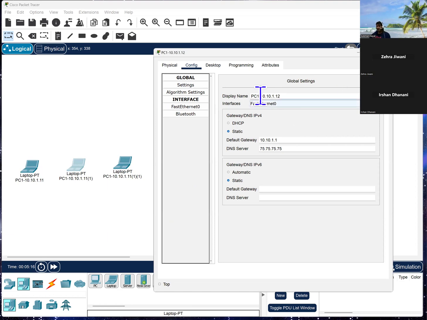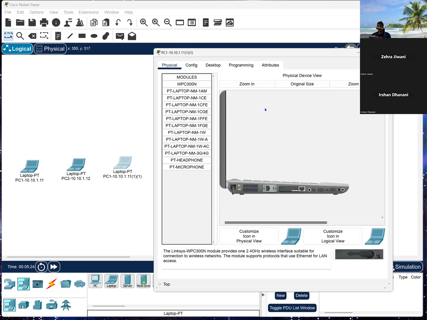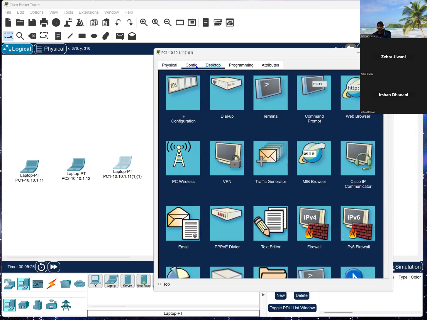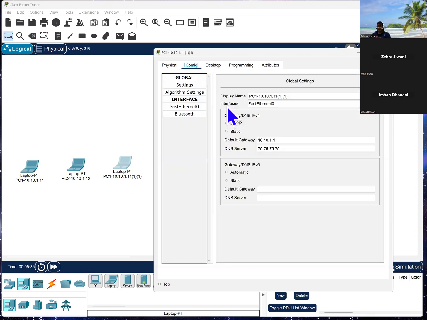So this is the PC2. I call it PC2. Okay, and this is a 12. And this I close it. And then go to the third one. Okay, click here, just one left click, and then go under the desktop IP configuration, and I'm going to make it 13, right? 13 IP address, and under the config, I'm just going to change it to 13 here, right? 13 right here, and then I'm going to call this guy PC number 3. Okay, so click close it.